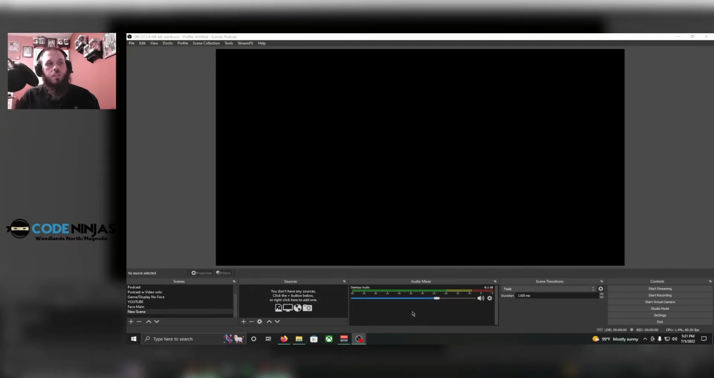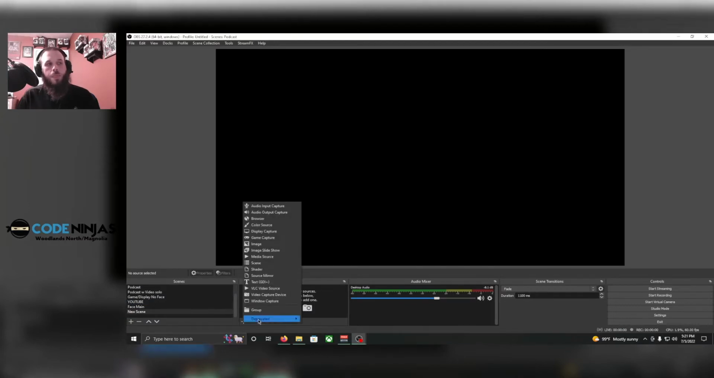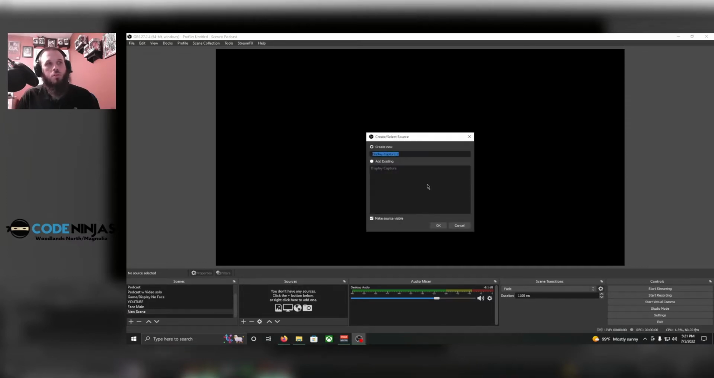So what we're going to do is under the sources box right here, there's a plus menu. We're going to hit that. And the first thing I'm going to add is a capture for my display. So we're going to click on display capture. We're going to create a new one and name it whatever you want. I'm going to leave it at the default. We're going to hit OK.